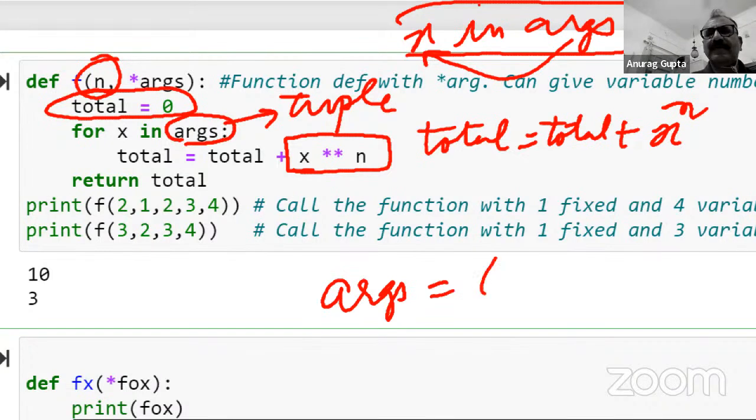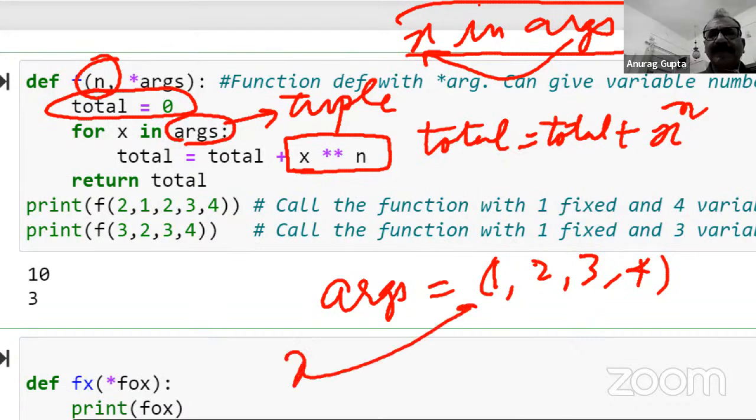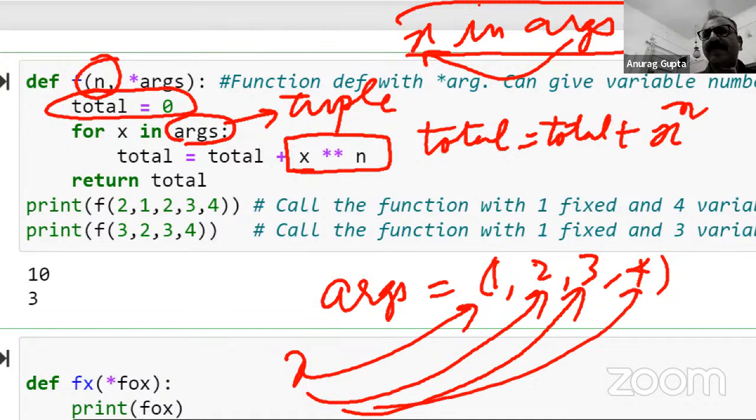Suppose this tuple had 1, 2, 3, 4. Then in each iteration of the loop, x will first become 1, then x will become 2, then x will become 3, and x will become 4. So this loop will be executed 4 times because the tuple has got 4 items. If it had 10 items, this loop would be executed 10 times, and I'm returning the total.